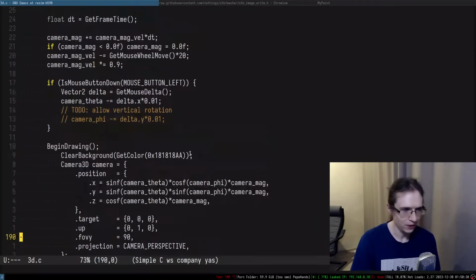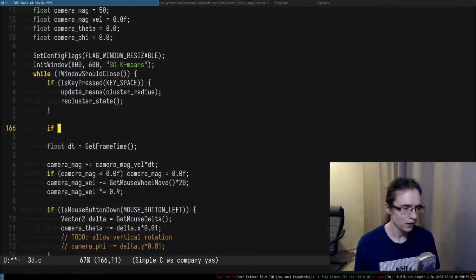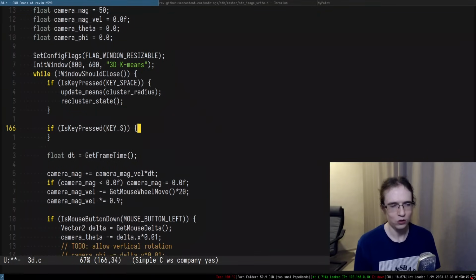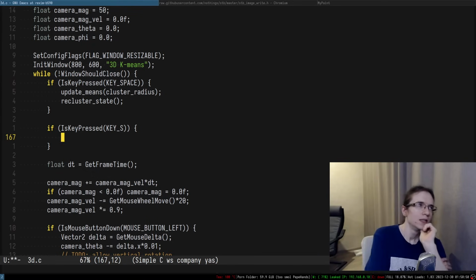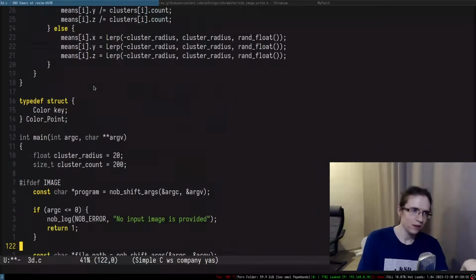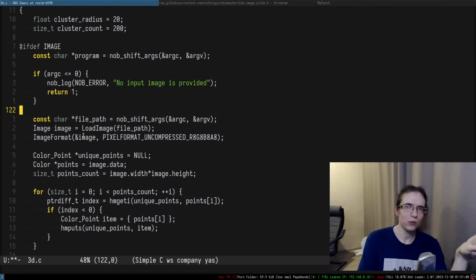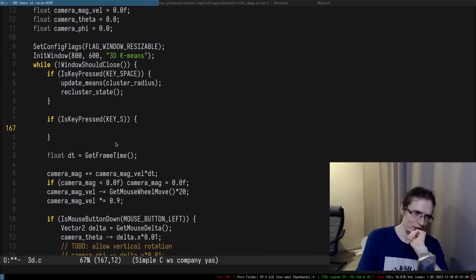We need to assign some sort of a key. So let's actually do if is key pressed, maybe key S. And this is where we can try to do that. We can modify the image directly, and that is probably fine because we have a copy of that image in a set anyway. So that's fine. So I can modify this thing directly.